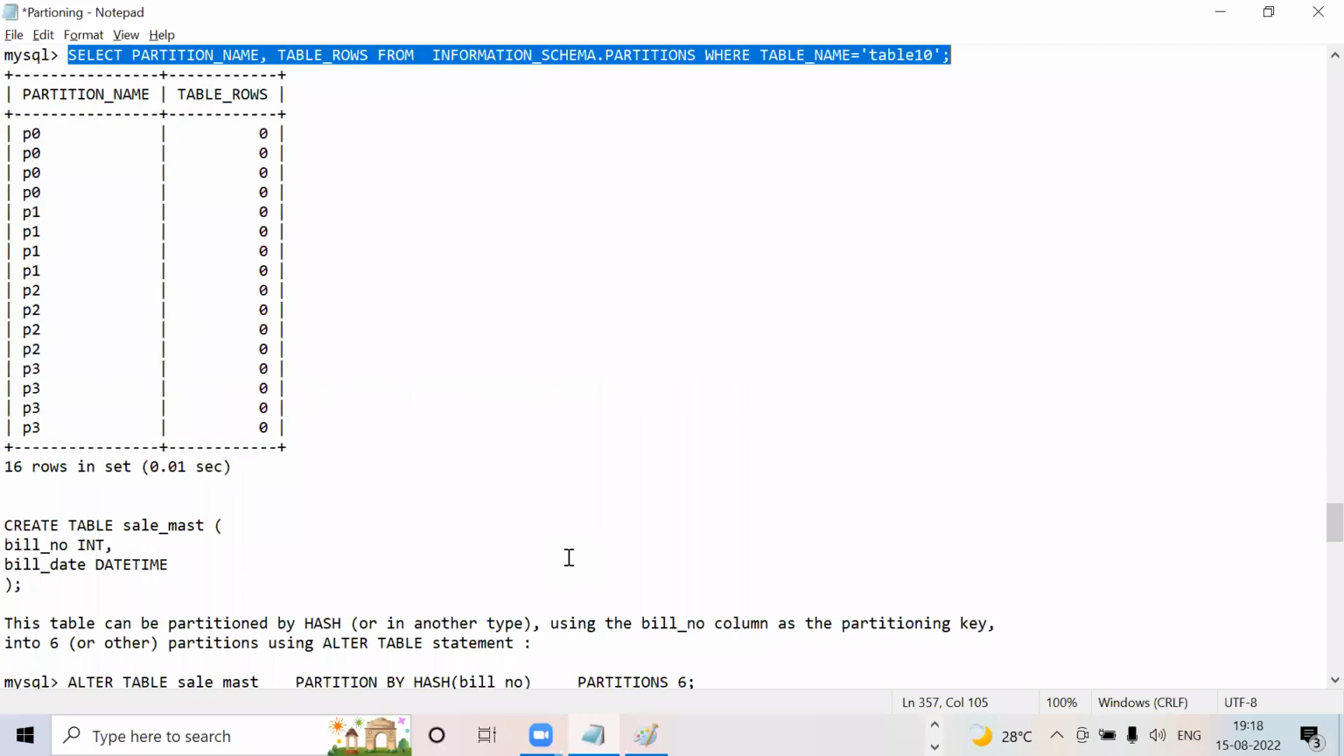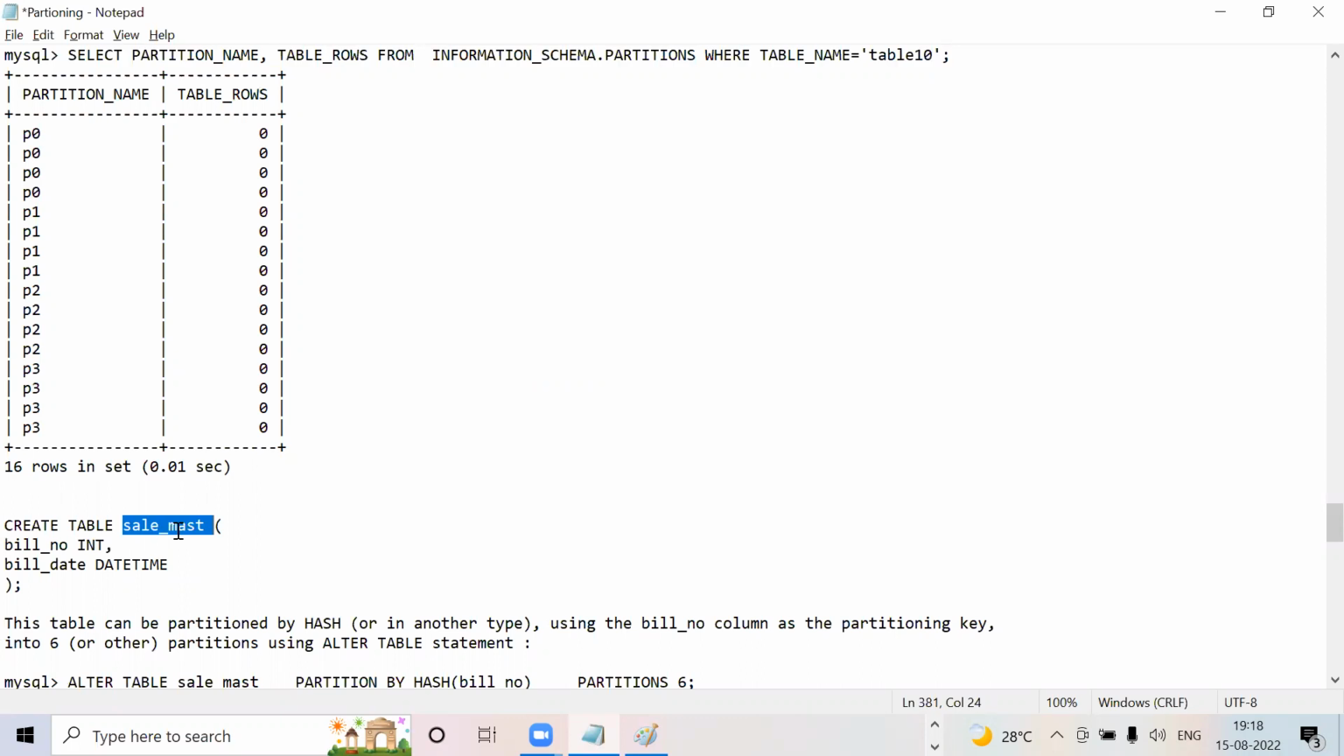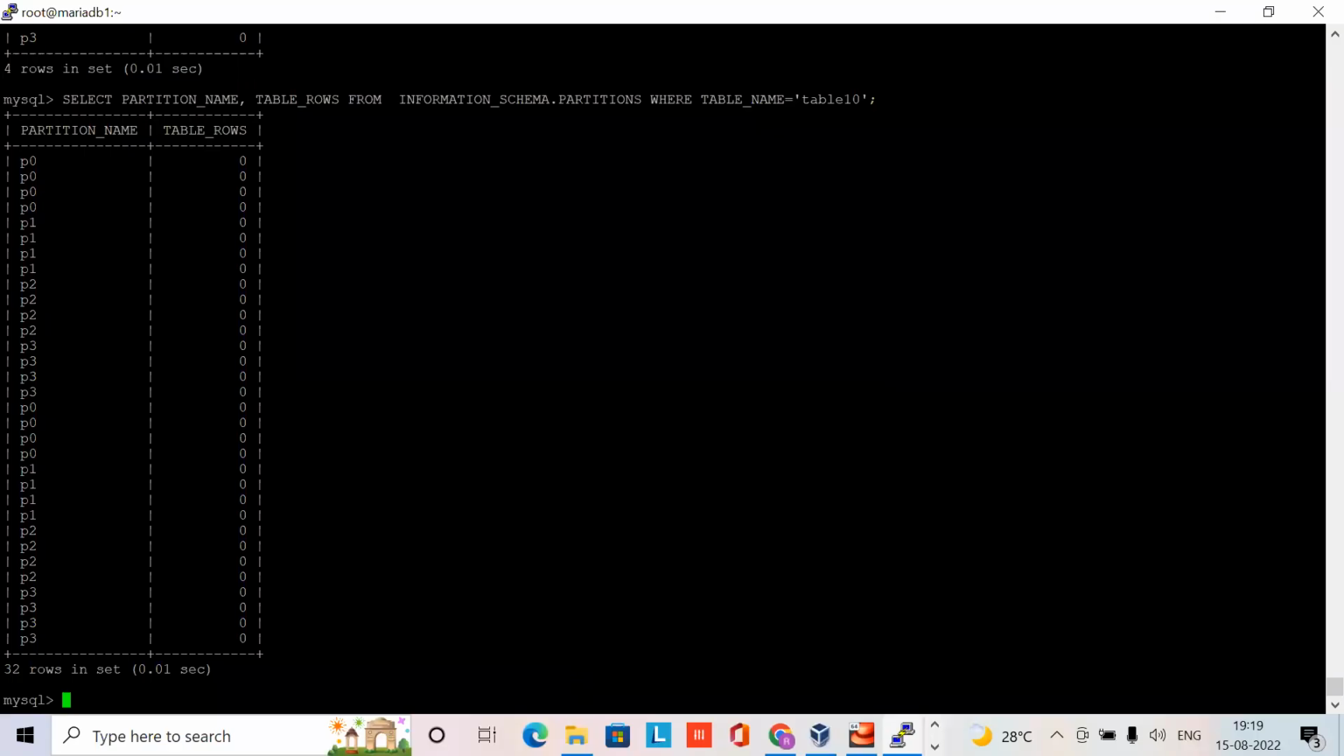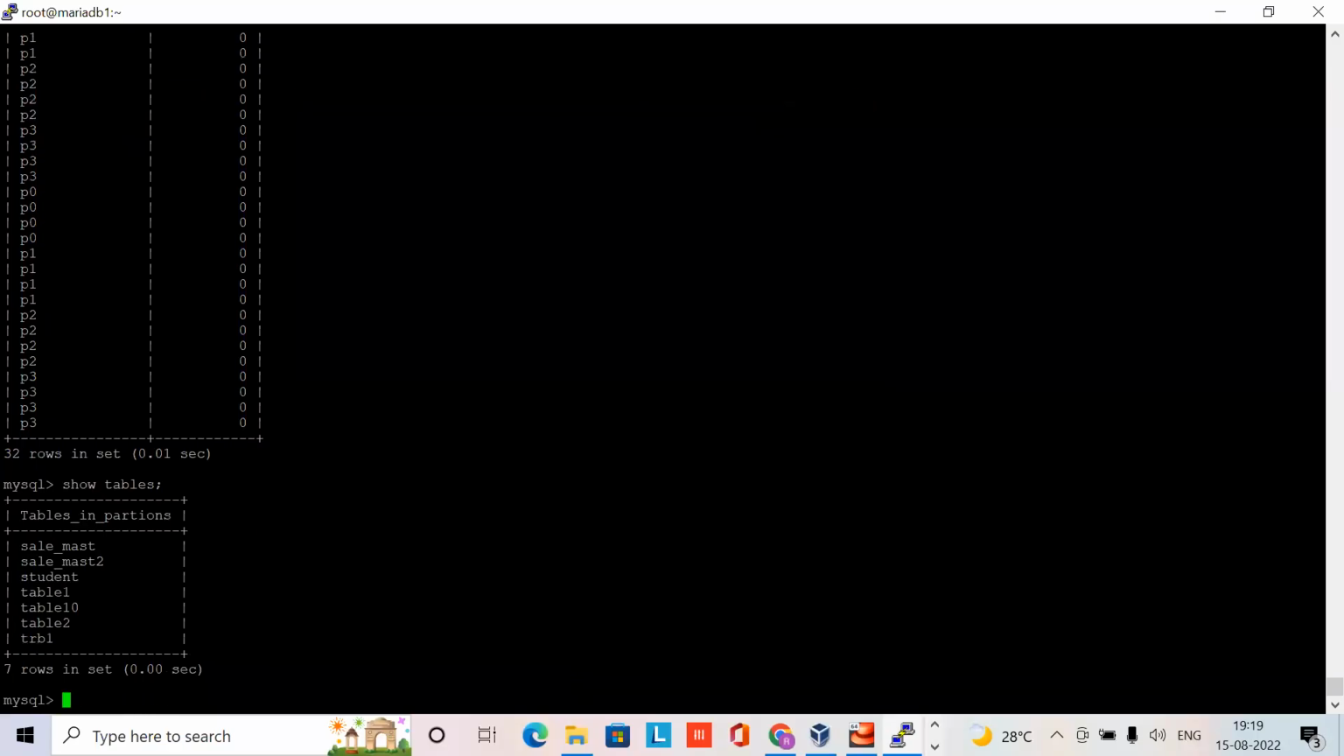After that, create table. One more thing I did: create table sales, where the build date is there. Already one table is there. If you want to add partitioning to that table, you can do the partitioning. That is possible. Sales table is there, it seems. So, drop table sales.